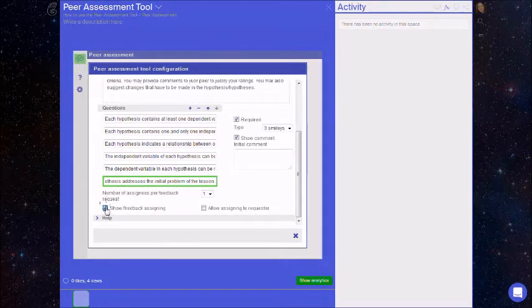If we check the Show Feedback Assigning, then the matching process, meaning that who is giving feedback to whom, will be visible in the standalone view of the ILS. If we do not check this option, then only the owner of the ILS can view it and make the matching process through the Graasp. Let us say that I don't want my students to have access to the matching process.